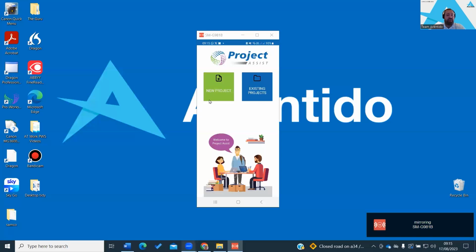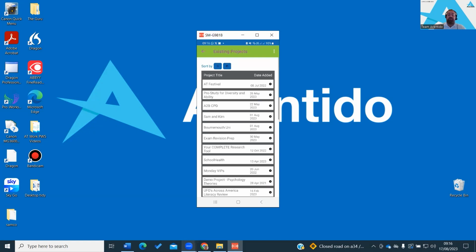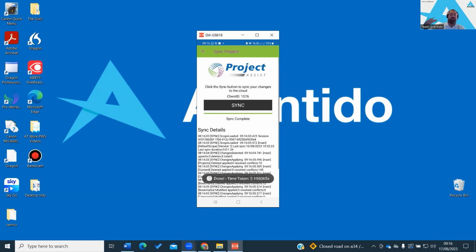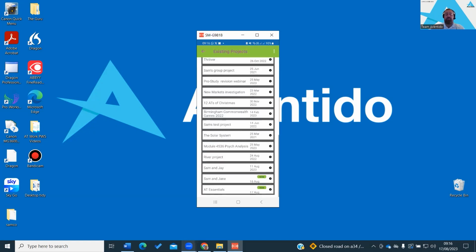You can start new projects directly on your phone. So if you do field work, that's really handy. Also, you can go to your existing projects. You can view them. I'll sync this up really quickly. It does have an auto-sync function, but when you're doing a live demonstration, it only does it a couple of times an hour. So it's just a manual one. We'll always get your projects there.